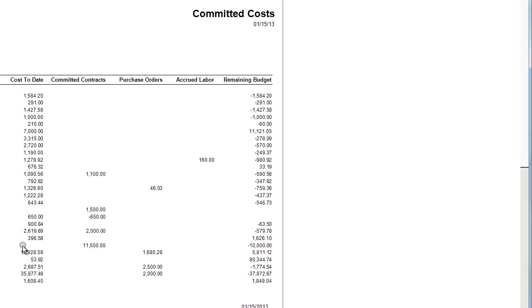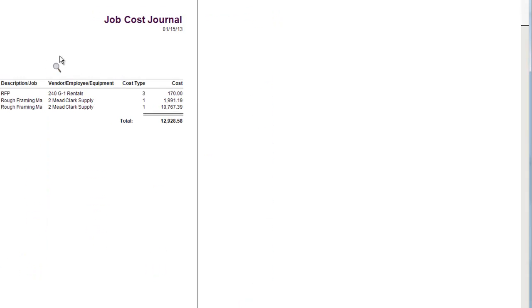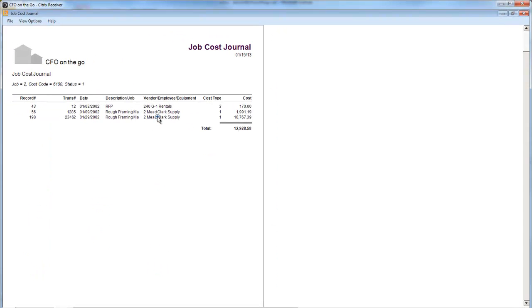The nice part is if I want to come down to one of these items and go, wow, how did I spend $12,000? I can double click that, and it's going to show me all of the different entries that make up that $12,000. And if I want, I can actually drill back one more layer to the actual AP entry.